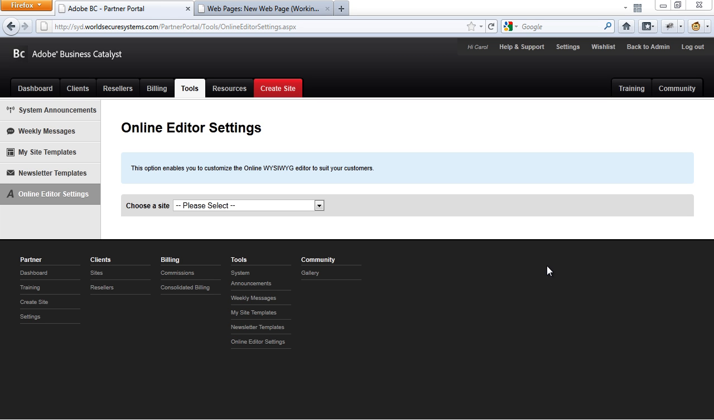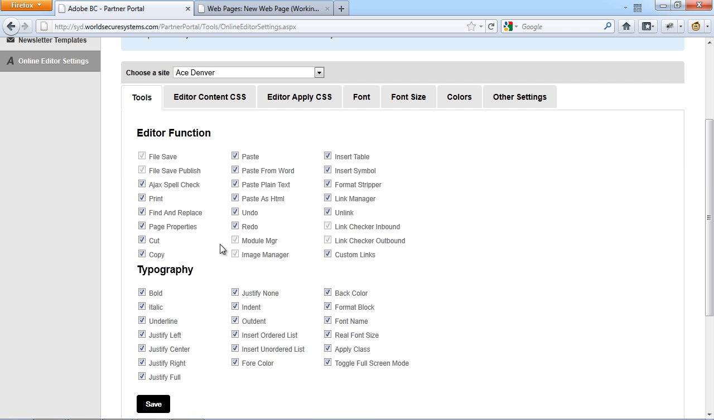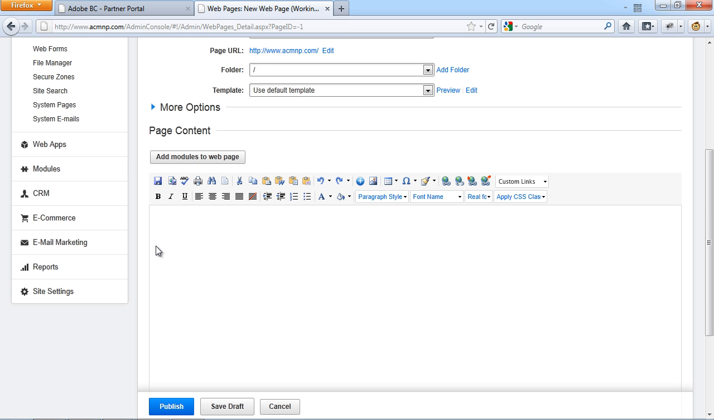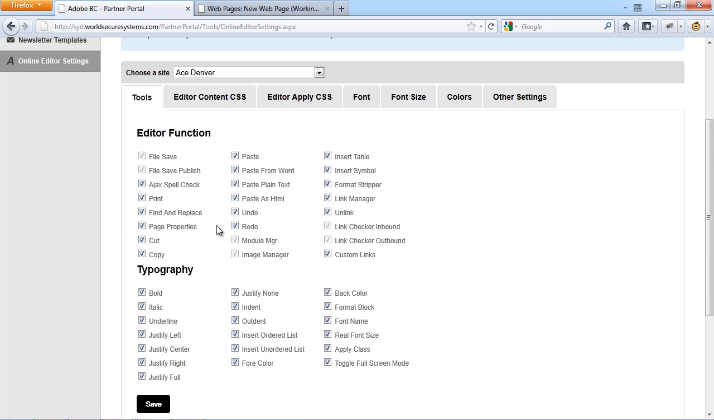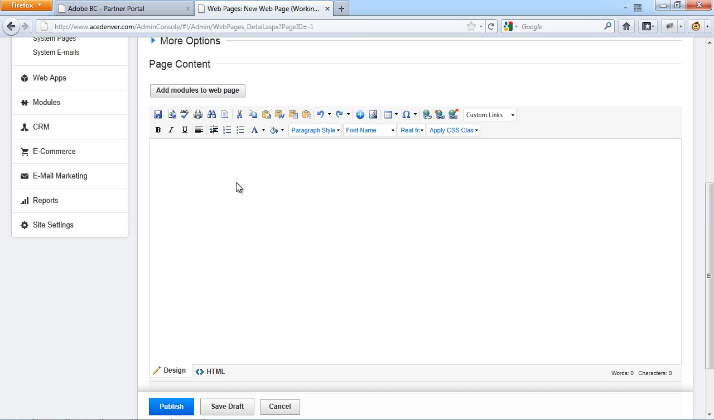This option enables you to customize the online WYSIWYG editor to suit your customers. First, choose a site, and then you can edit the settings. The first setting to edit is to decide what tools to show and not show. The tools I'm describing appear in the WYSIWYG up top. Uncheck anything you want to hide. When you're done, hit save. Now if you refresh your screen and go back to look at the WYSIWYG, everything that was unchecked has disappeared.